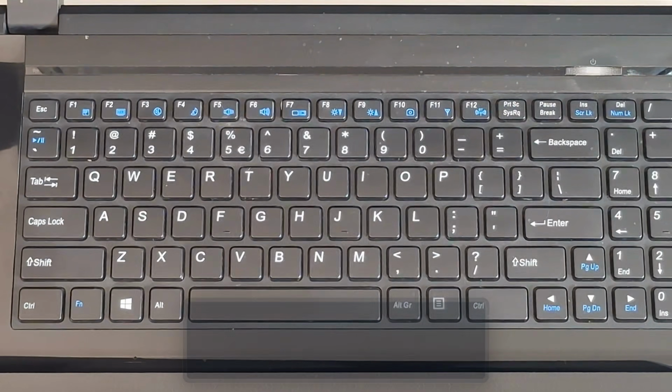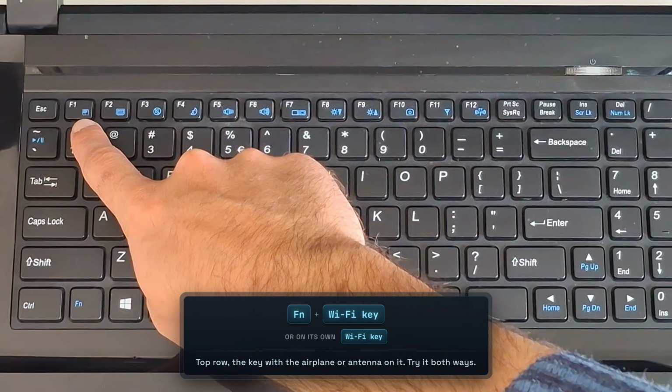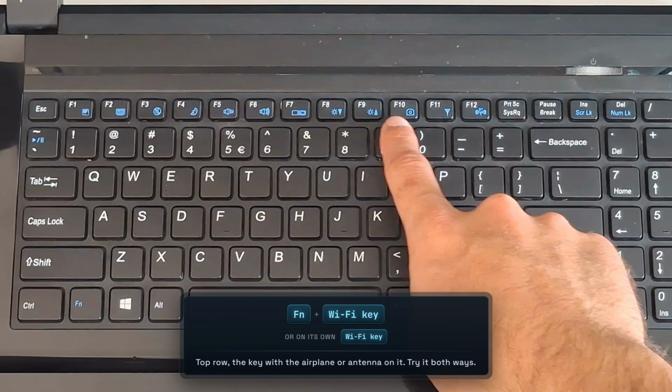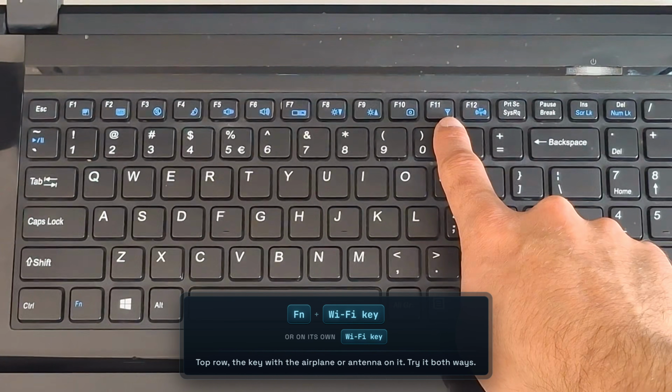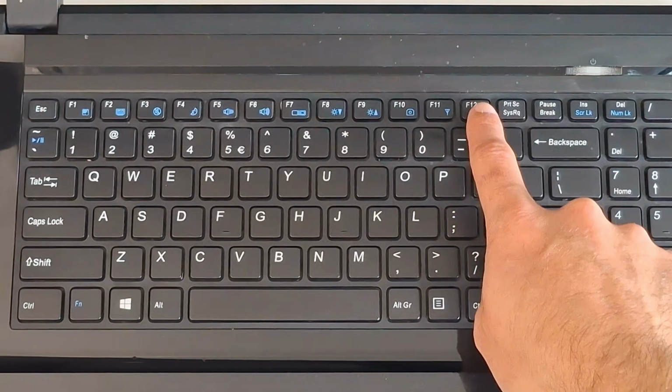Then a lot of laptops have a key along the top row with a little airplane or antenna on it. And if that's been pressed somehow, the Wi-Fi radio is off in the hardware and Windows can't switch it back on by itself. So you need to press that key once and then see if the icon comes back.